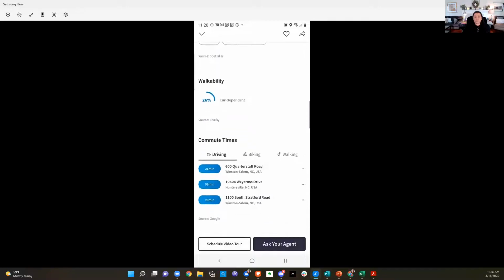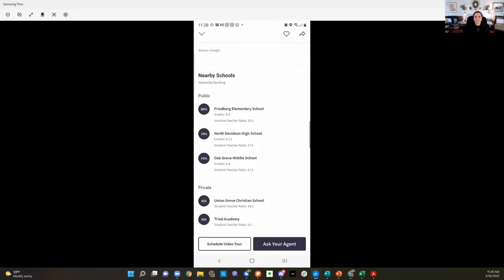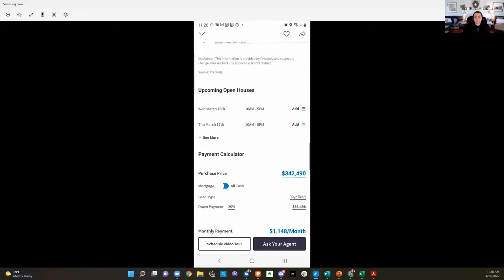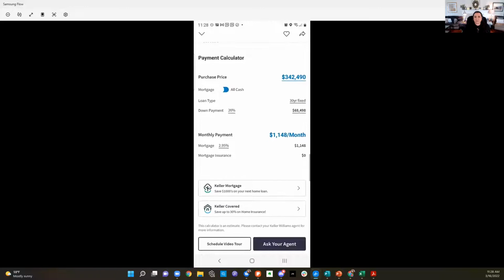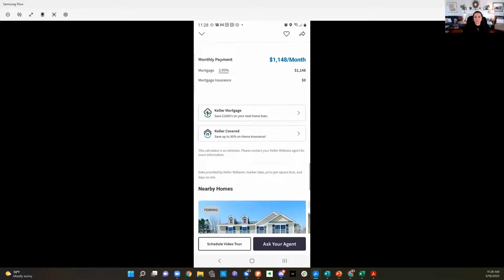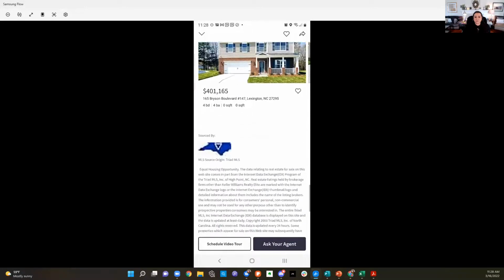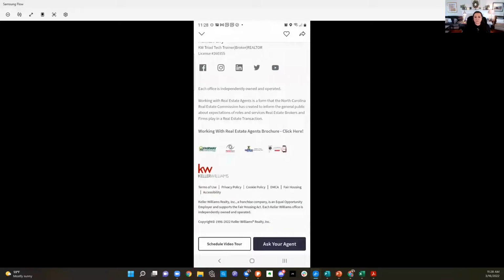Right. The walkability score, those commute times from the three places that they added, the schools, the open houses that are coming up, and they even have a payment calculator. They can access Keller Mortgage. They can access Keller Covered. They can still ask you a question. They can see nearby homes branded to you, all that fun stuff. And they can schedule a tour and ask you a question from here.